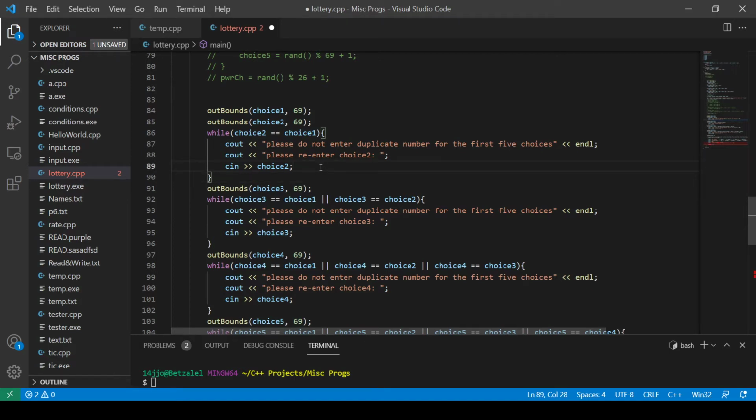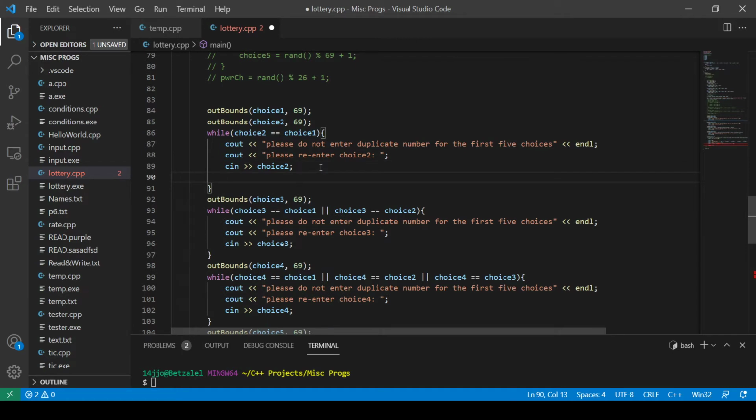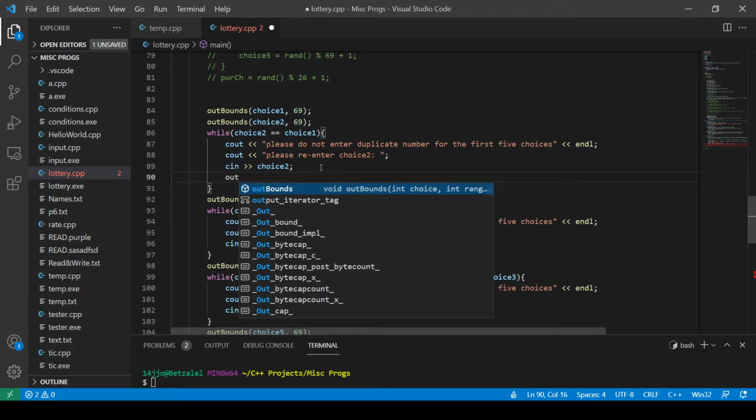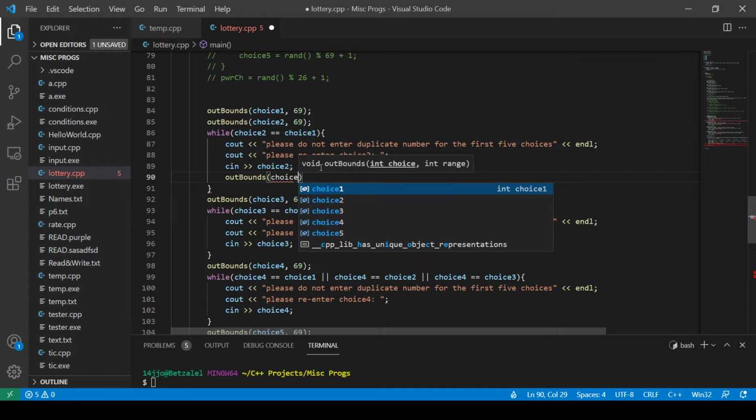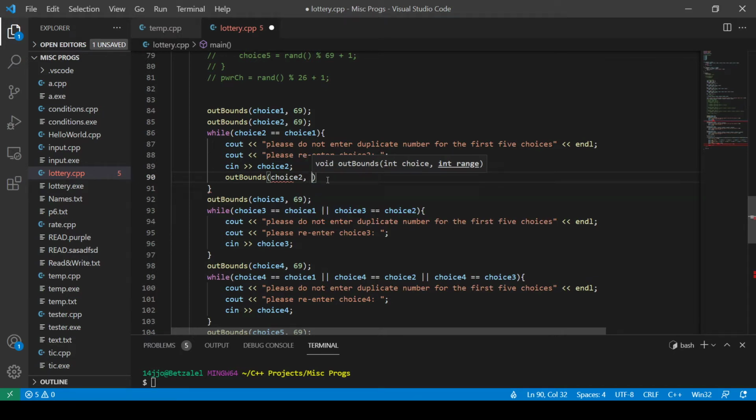So what I need to do is, after they enter a number within the while statement, I need to check again. So we're going to add out of bounds. And we're just going to put choice 2. And then 69. Okay. So now this should basically be more foolproof right there. That'll basically check, is choice 2 still within bounds after getting a new value for choice 2. If it is, fine. If it's not, exit the program, right?